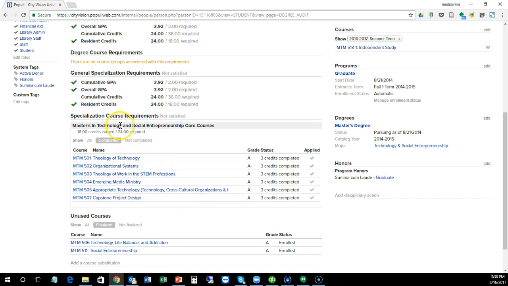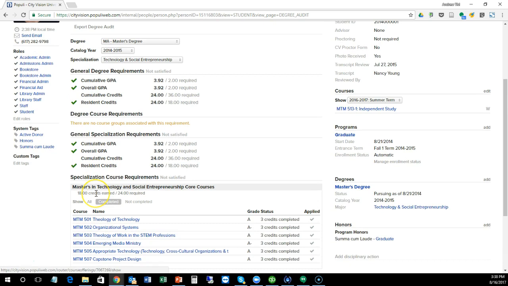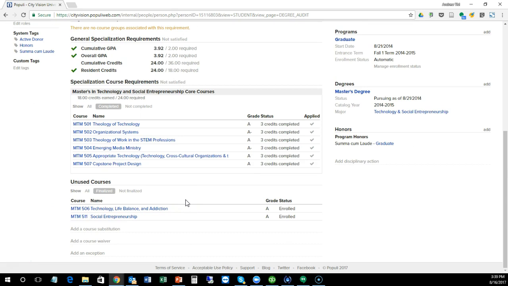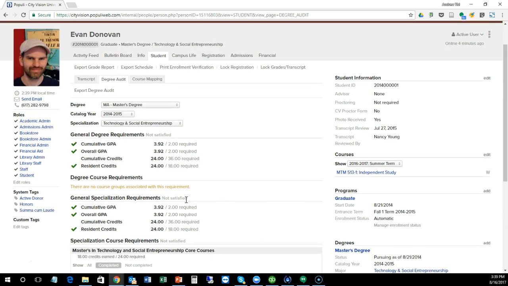So these are your core requirements, and often there will be elective requirements. Before we give someone a degree, we go through this. So if you want to know how long you have, you can go through this. For a lot of students, it'll show your general education requirements. Now, if you think something's wrong with your transcript or your degree audit, then you should email support@cityvision.edu.